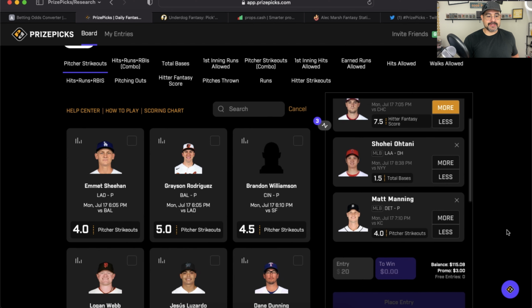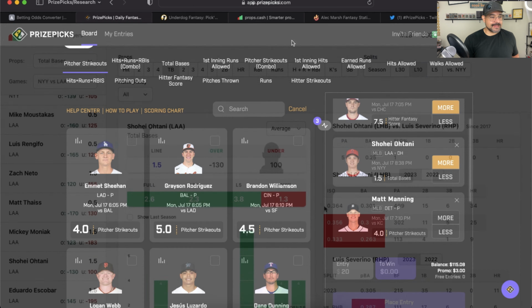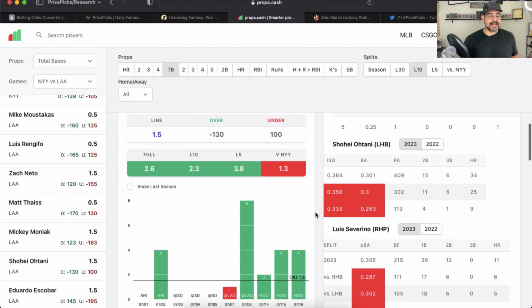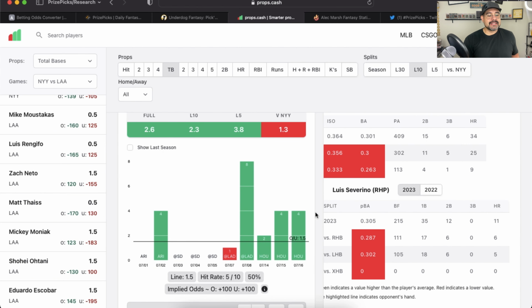Let's talk about Shohei Ohtani's total bases prop. I like the over on this one. Let's head over to props.cash and break it down. All right, so Shohei Ohtani, over his last 10 games, we're looking at total bases. So let's look at these 10 games. He's given us a total of 4, 8, that's 12, 13, 14, 15, 19, 23 bases in those games.